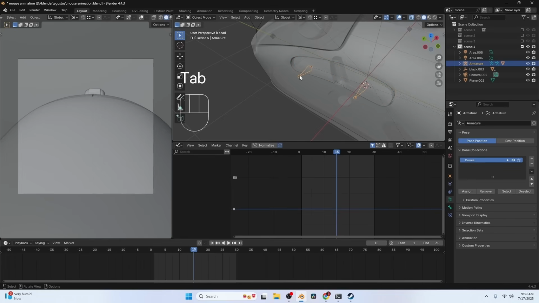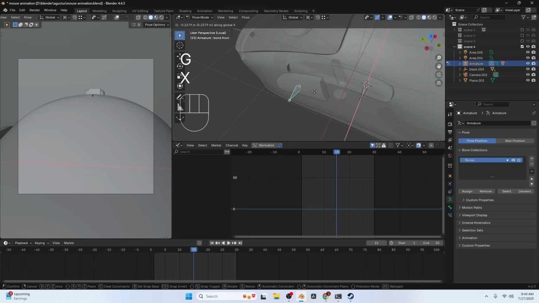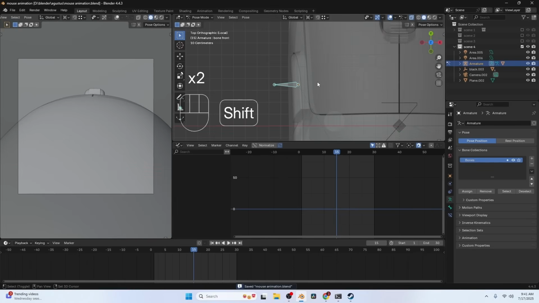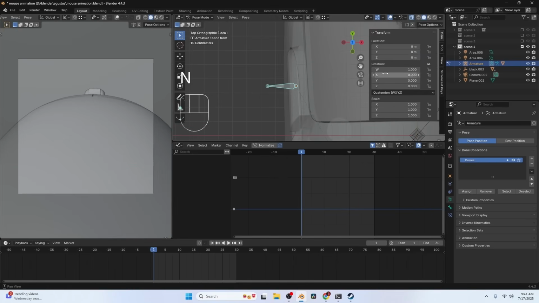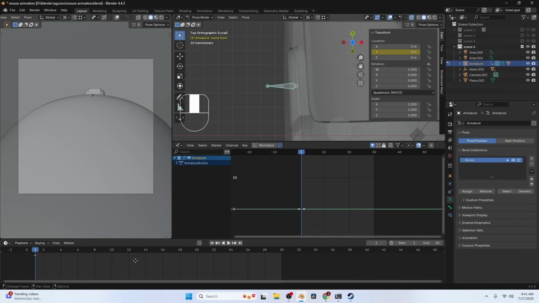Tab to the object mode, select your armature, then press Ctrl Tab. It will move to the pose mode here. Then we can adjust here. Go to the first frame, press N, Y location here. Right click, insert single keyframe. Let me expand down here.